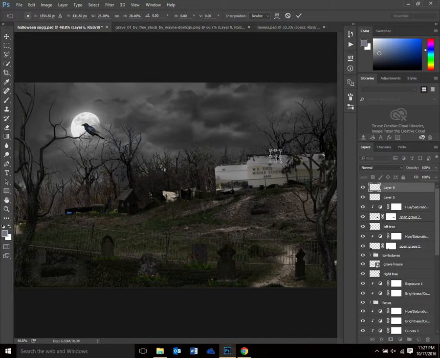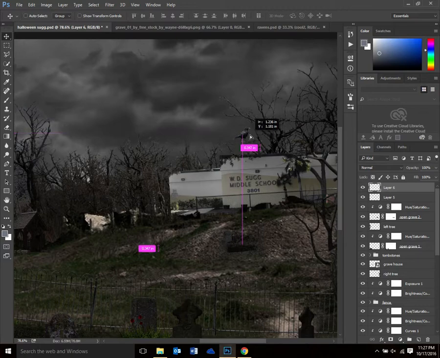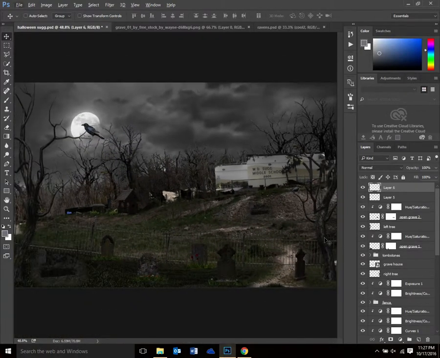Whoa. Okay, I need to zoom in a little here. All right. Well, he's adorable. We'll just hit enter and we'll move him. He looks too big on the top of the building. Maybe we can put him in one of these branches. Yeah, looks good there. Okay, let's get another one.